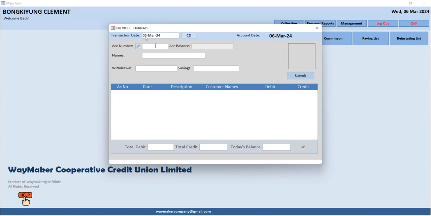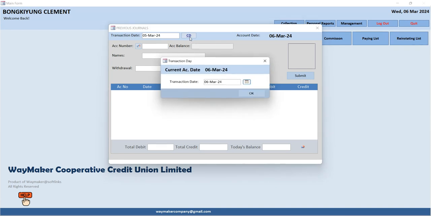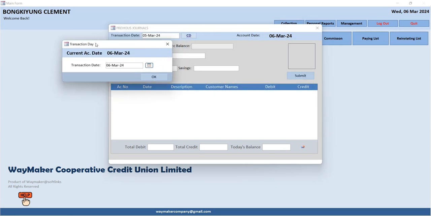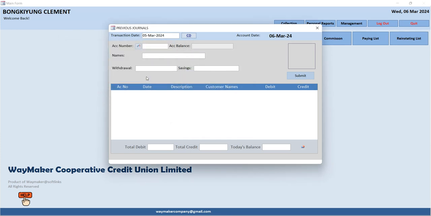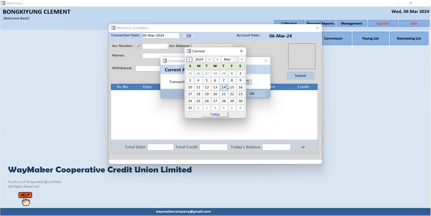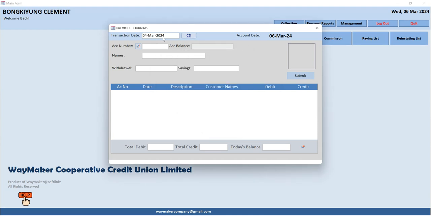Like we earlier said, by default, the transaction date is the date on which these transactions will be validated. To change the transaction date, click on CD and this pops up. Click on the calendar and select the date we want to post. For instance, you can select the 5th of March, or we select the 4th of March. So you see, each transaction we record will be validated as at the 4th of March.